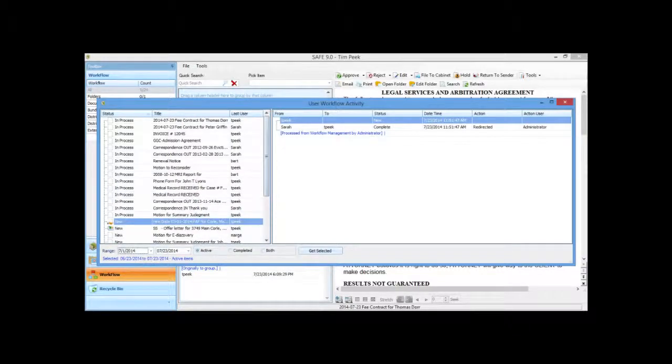through today's date. You also have a choice of active items that are still in workflow, completed items that have made it all the way through the process and now they're filed back to the cabinet, or you can do both. We'll just do both and check out some of these documents.